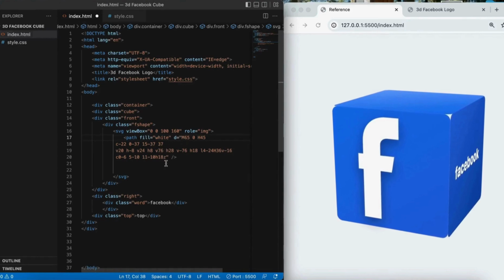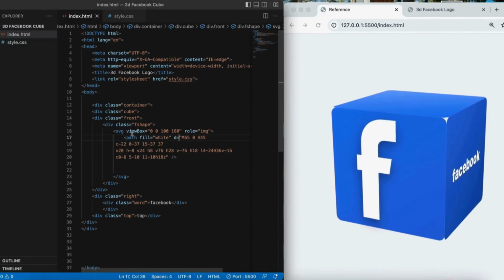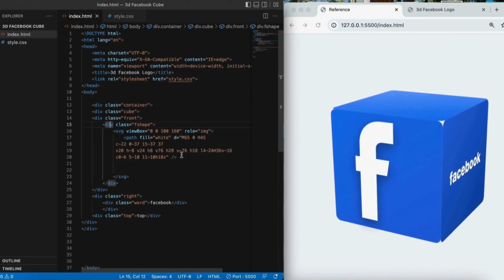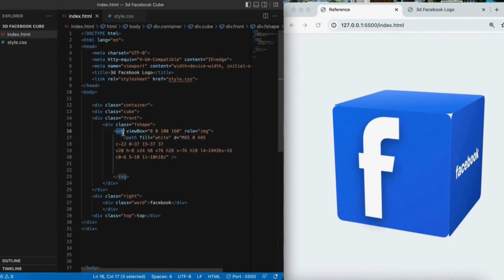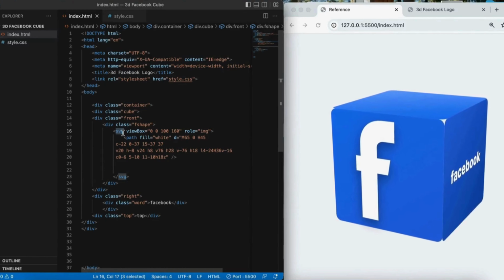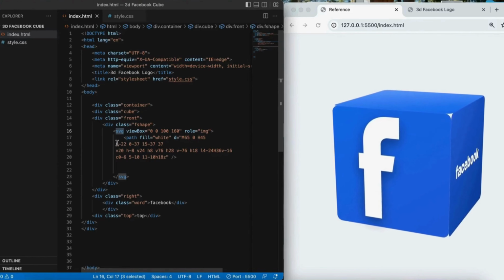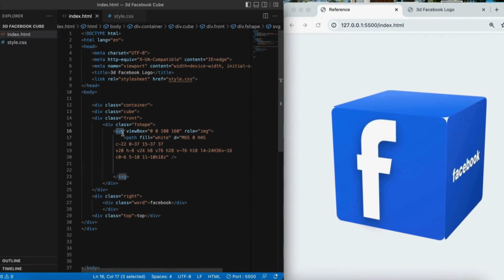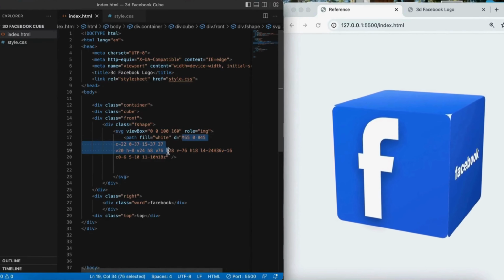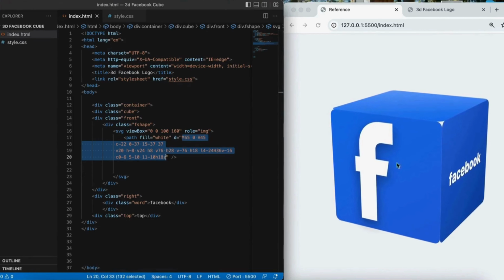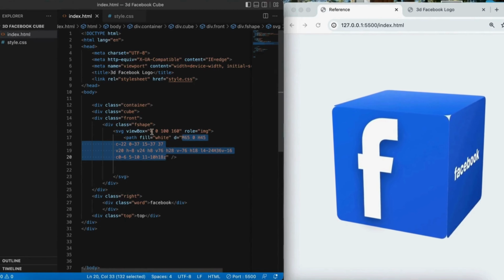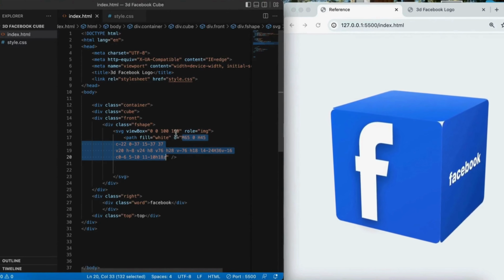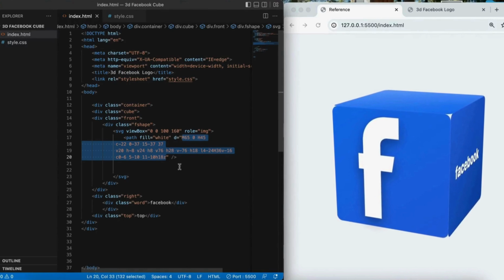I'll explain this. So first of all, SVG is scalable vector graphics. Whatever coordinates we have provided, based on these coordinates, SVG will draw a shape. These coordinates are like instructions on how to draw this shape. This viewBox 0, 0, 100, 160 defines a canvas 100 units wide and 160 units tall. So this shape is drawn in a canvas.